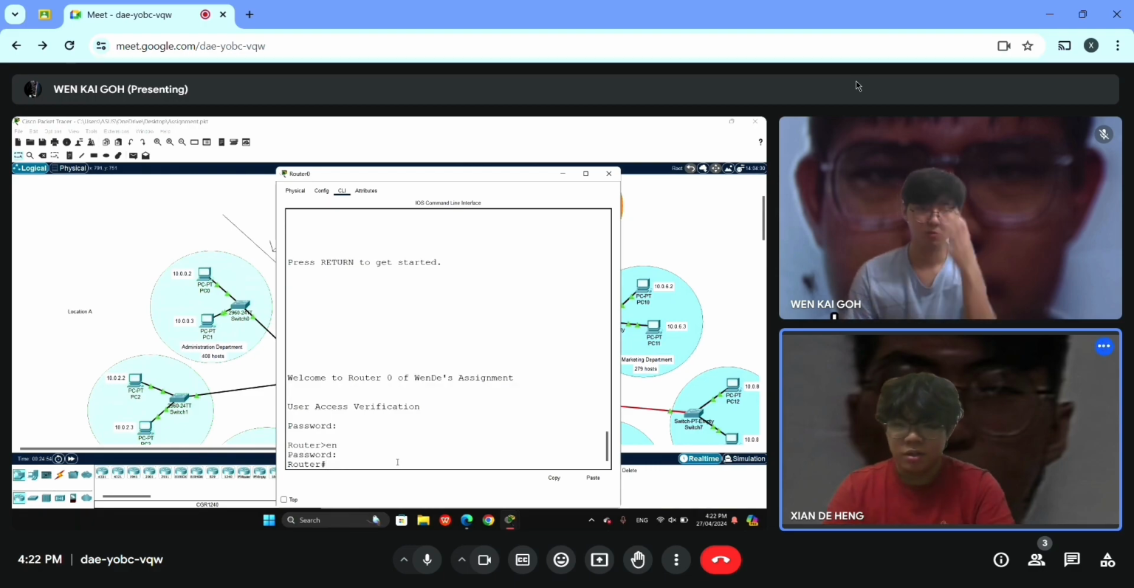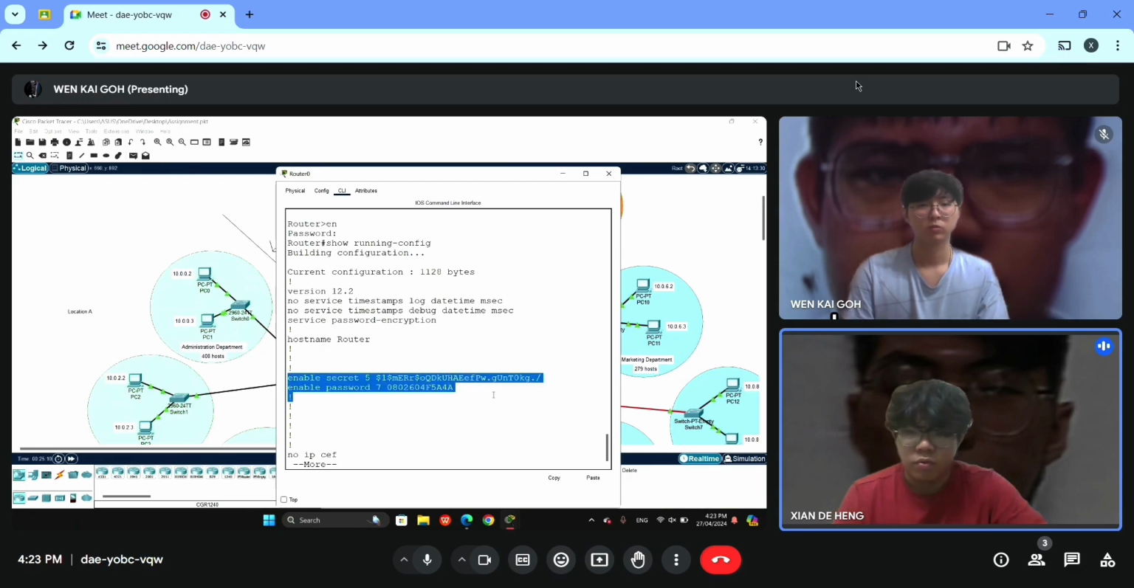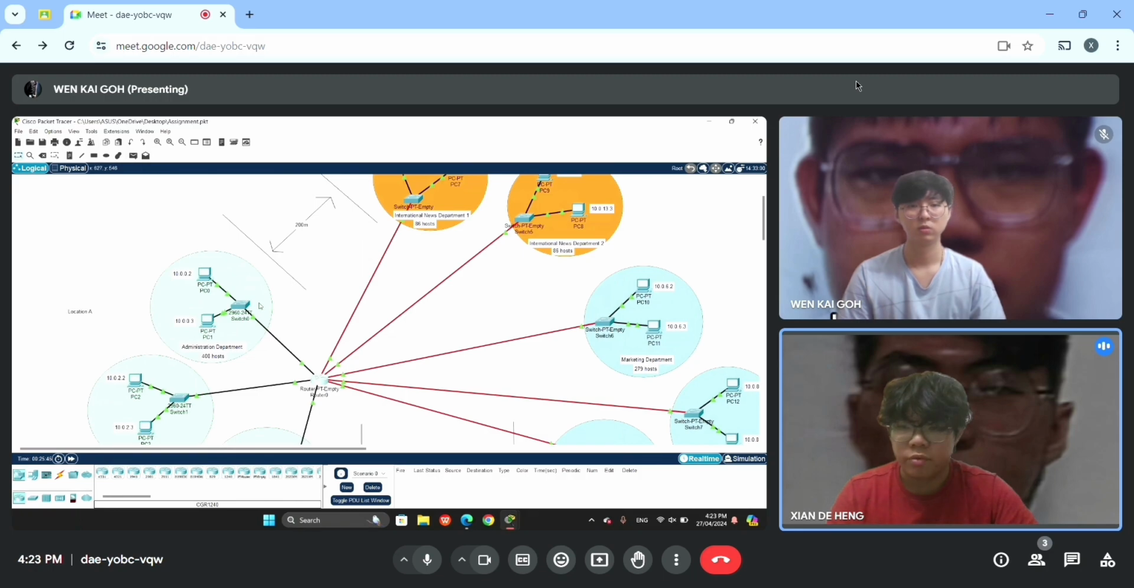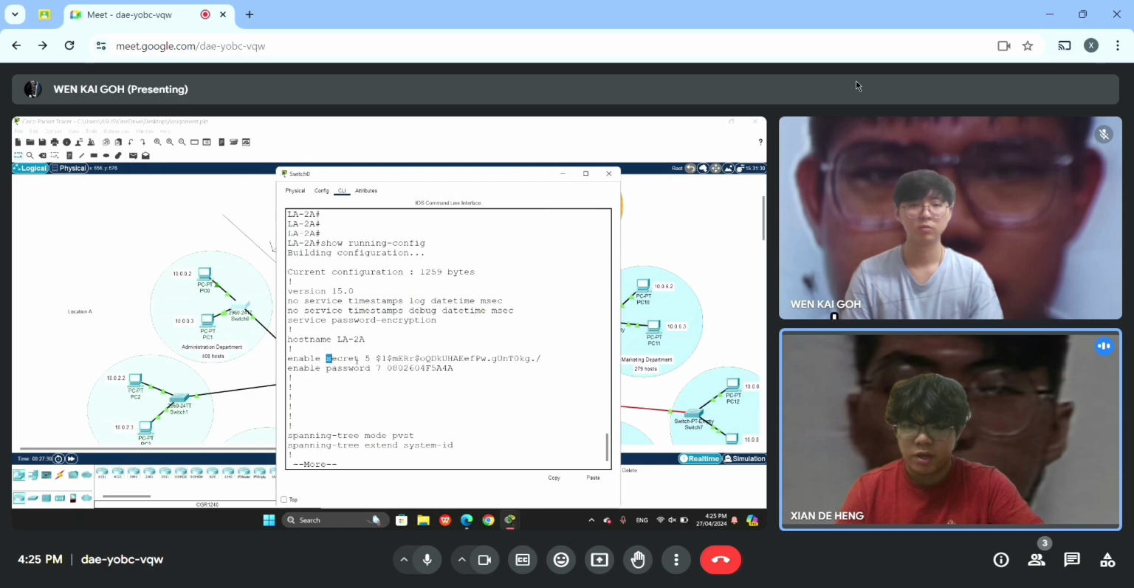After entering the router, we need to see whether the password has been encrypted or not. So we enter show running. As you can see, the secret password and the password for Router 0 have been encrypted, and the banner has been modified. Other devices are also the same. We enter show running to show whether we have encrypted the password and the secret password or not. As you can see, the secret password and the password have been encrypted.